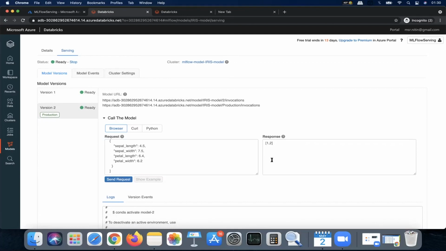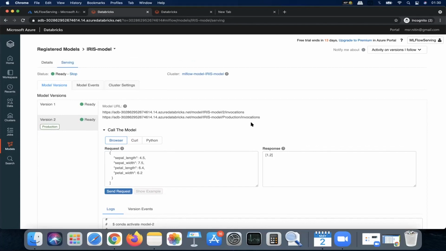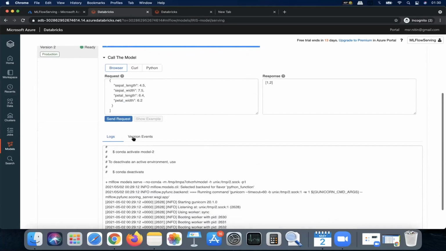Even though we have run two different models, there is no change in the consumption link in the request URL. The request URL will always be the production one. There is no change in the versions or model names that we need to specifically give in the request URL. So we are always pointing towards the production URL, which will redirect to the most recent version that is pushed to production right now. And in the log section we can see conda activate model 2, so model 2 is posted to production.